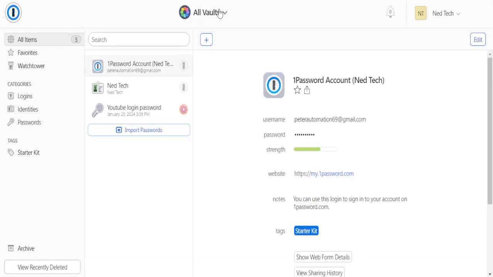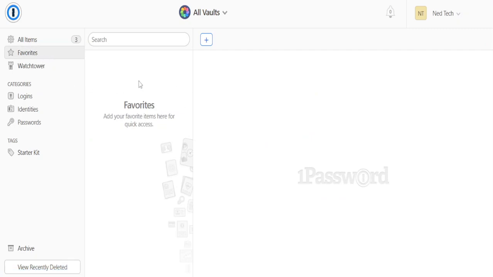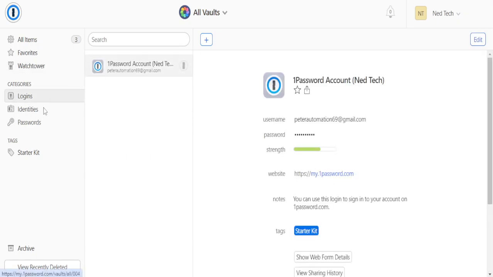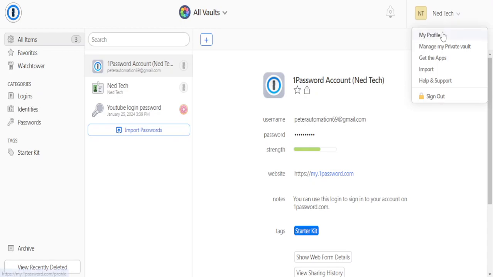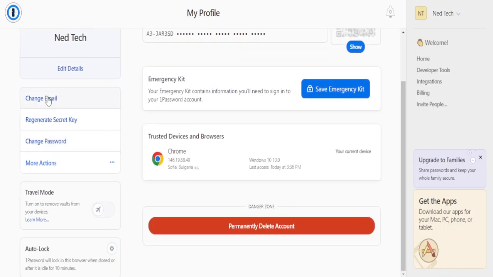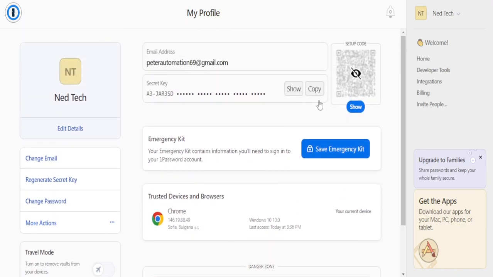So here's our vault. So just show you all the vaults right here. There you can favorite items here for quick access. You can choose a single vault to focus on something. We can see our logins, we can see our identities, passwords, and everything, guys. So I will just show you that you can also change your email, regenerate secret key, change password. You can do everything, guys, right here.